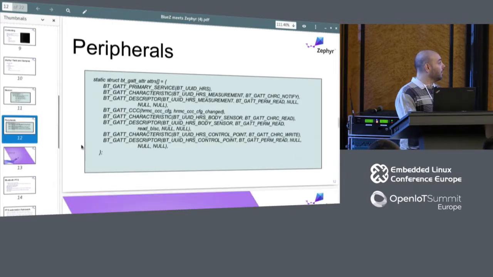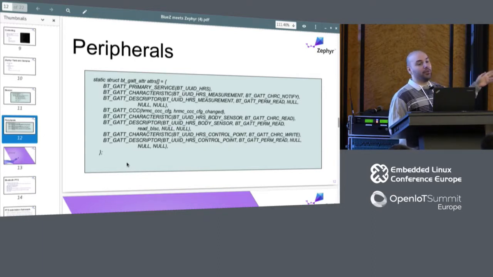For the peripherals, you basically define a GATT database. In this case, you define a heart rate monitor service. We have a set of macros to define the characteristics, the descriptors, and the CCC, so you can actually do a notification with it. Then you define the permissions for each of the attributes. Some permissions may require, for example, authentication, encryption, etc. So the peripheral API for GATT is basically doing that. You define a table and it becomes the service. When the remote does a discover, it figures out the handles, which we generate when we register the table, and then it can access each of the attributes.